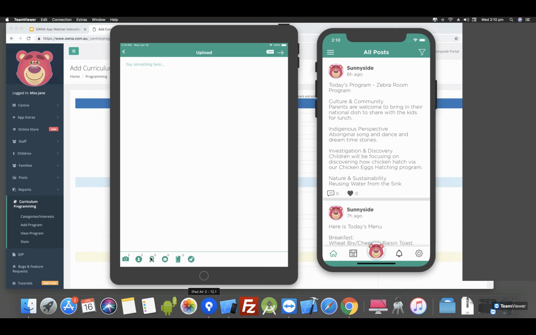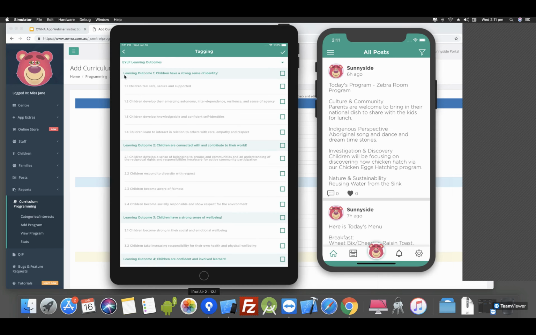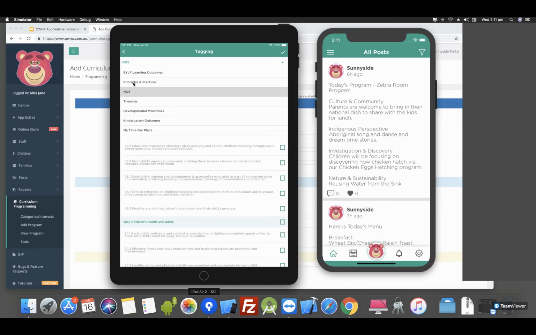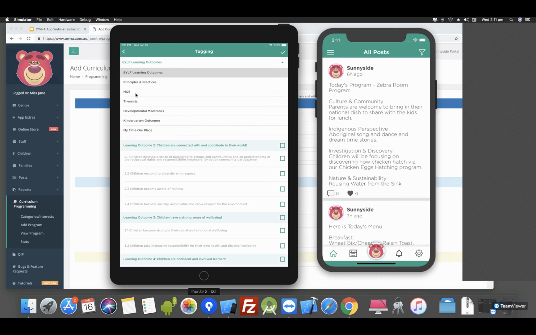Okay. My third icon at the bottom here. So 1, 2, 3. This is my EYLF learning outcomes. You have EYLF and NQS by default. I've got a whole bunch here. So by default, you come with EYLF learning outcomes, as well as your NQS. On mine, I've got principles and practices, theorists, developmental milestones, kindergarten outcomes, and my time out play. So if you want these, just head over to the App Extra store, and I think they're about 99 cents. You can purchase those as well. Okay, so it's quite cheap, 99 cents. If you don't want it, fine, don't use it at all. But it comes with EYLF and also NQS as well.